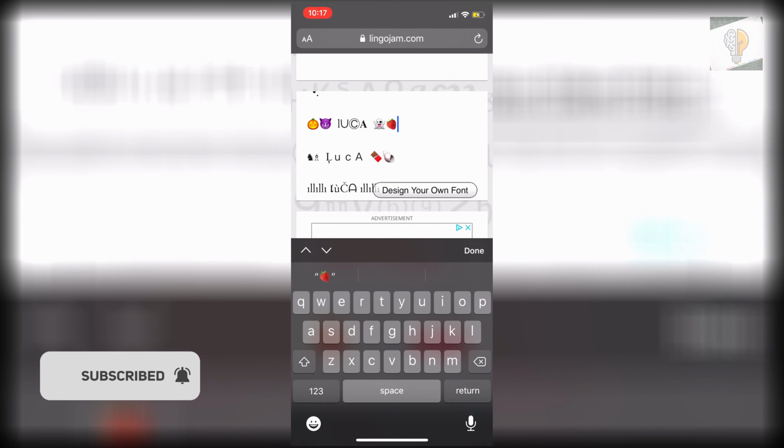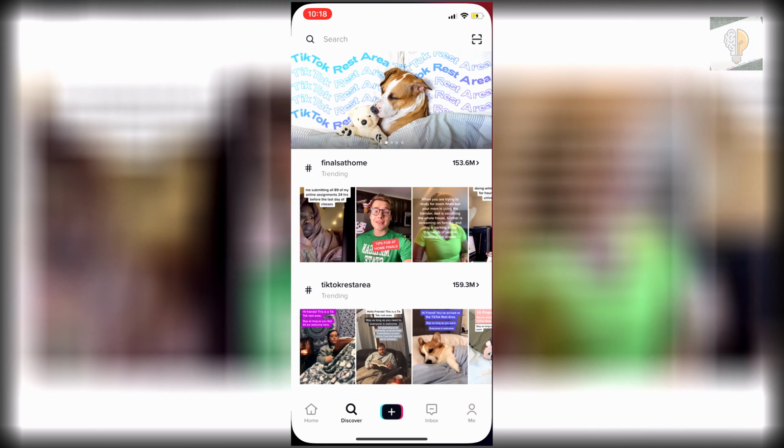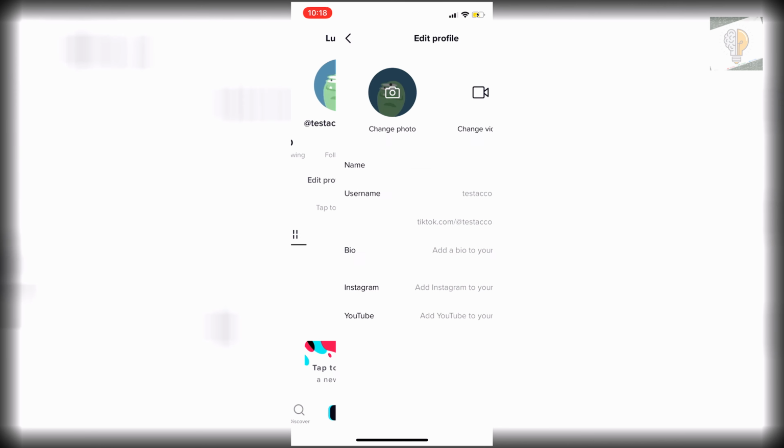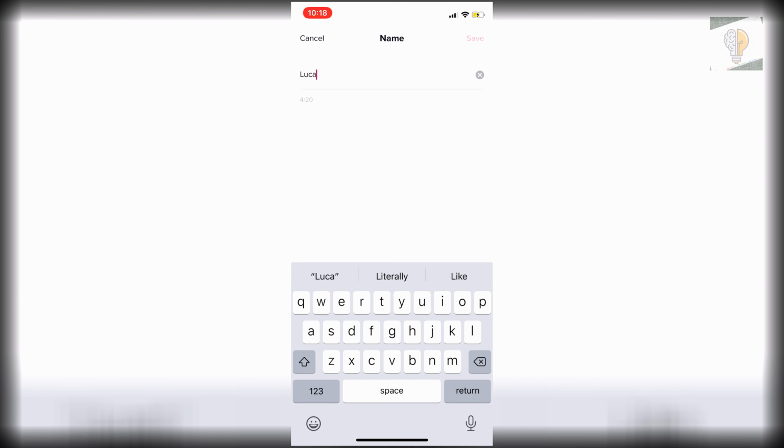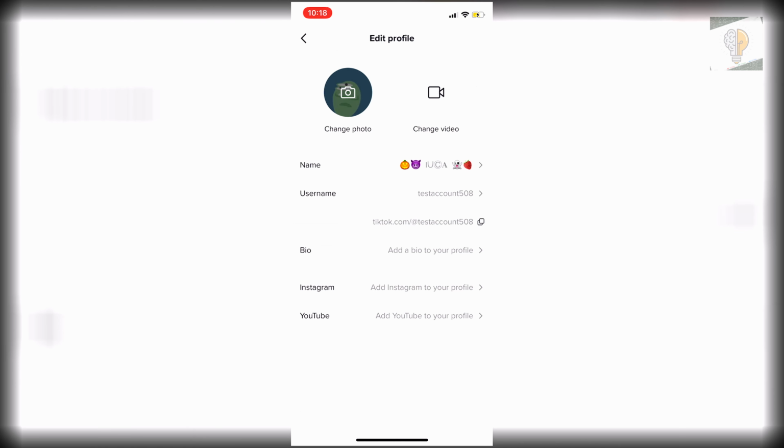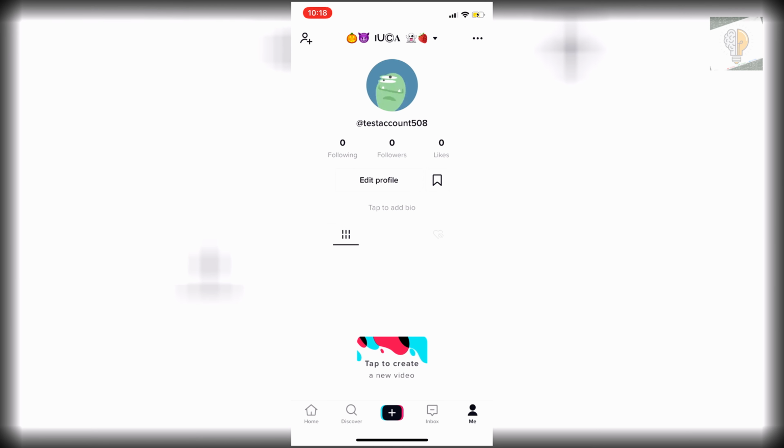Perfect. So all you want to do is hold and just copy. So let's drag like that, copy, and then you want to head back over to TikTok. Go to your name, and you're going to delete your original name. Then you just want to hold on your screen and paste, and you have your name. It's literally that easy.